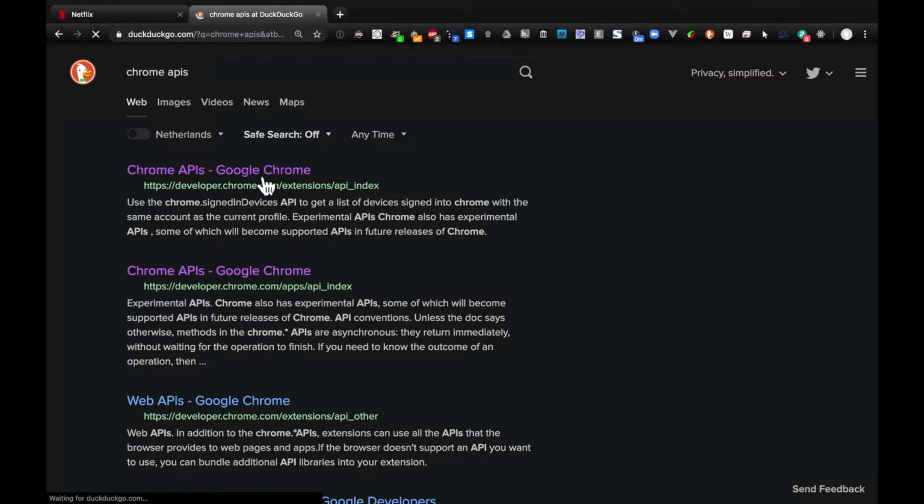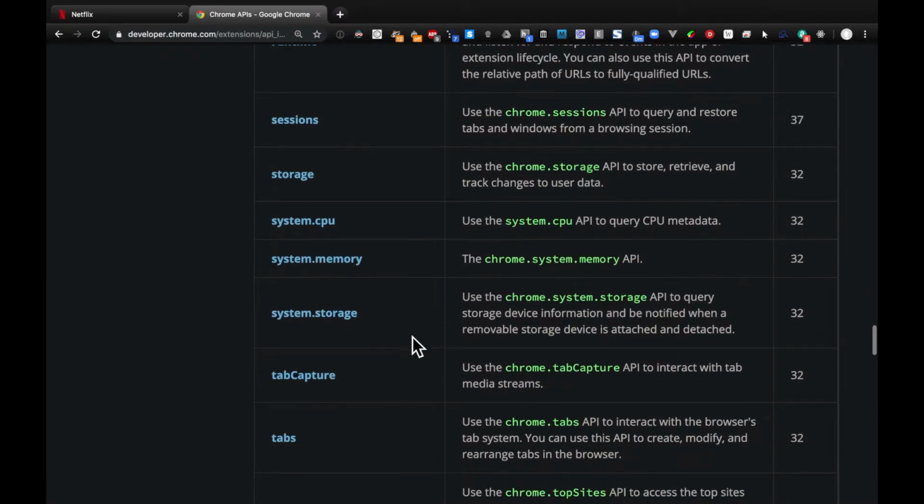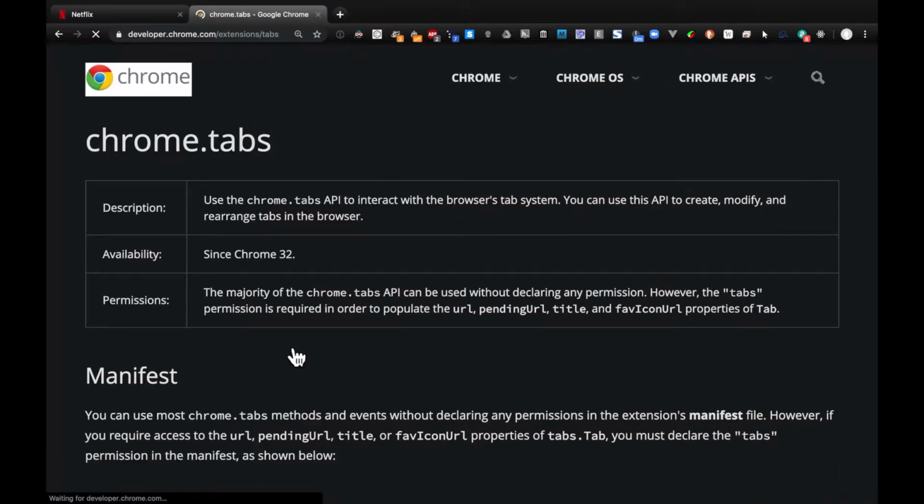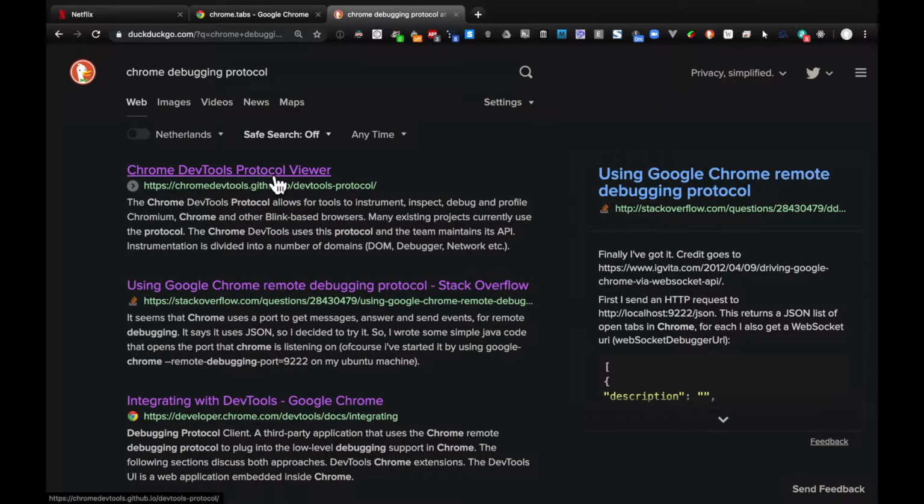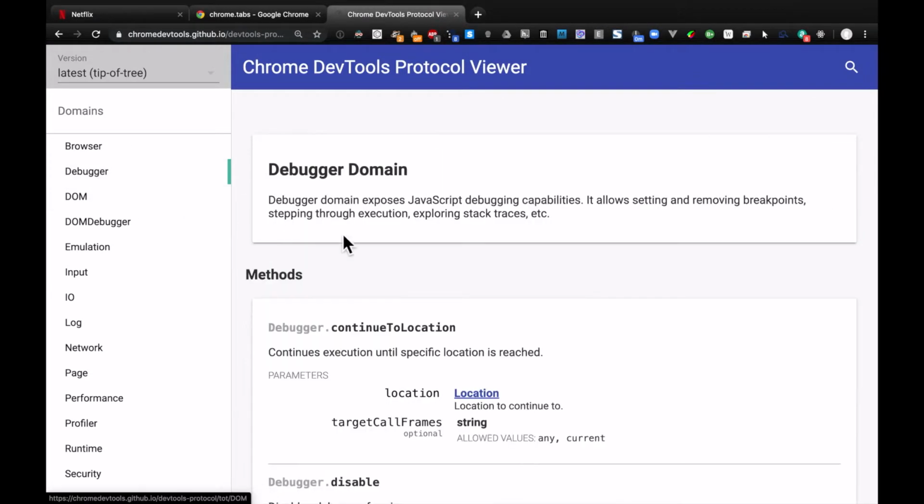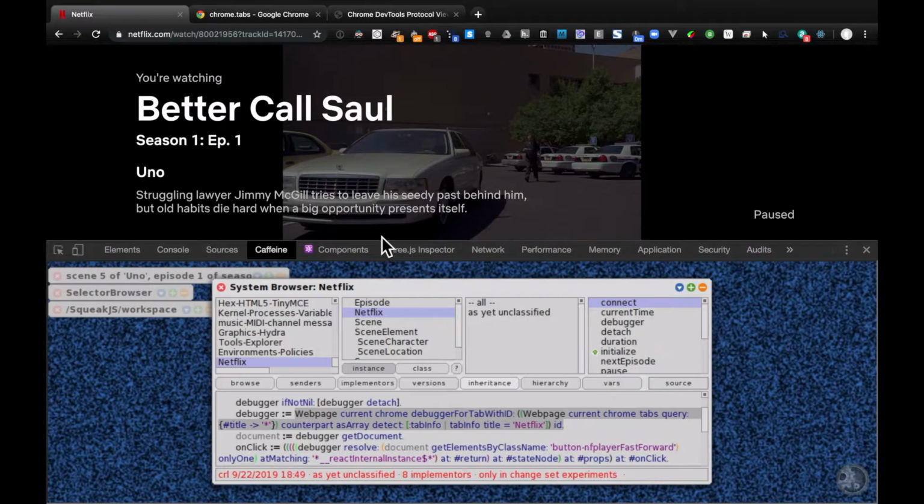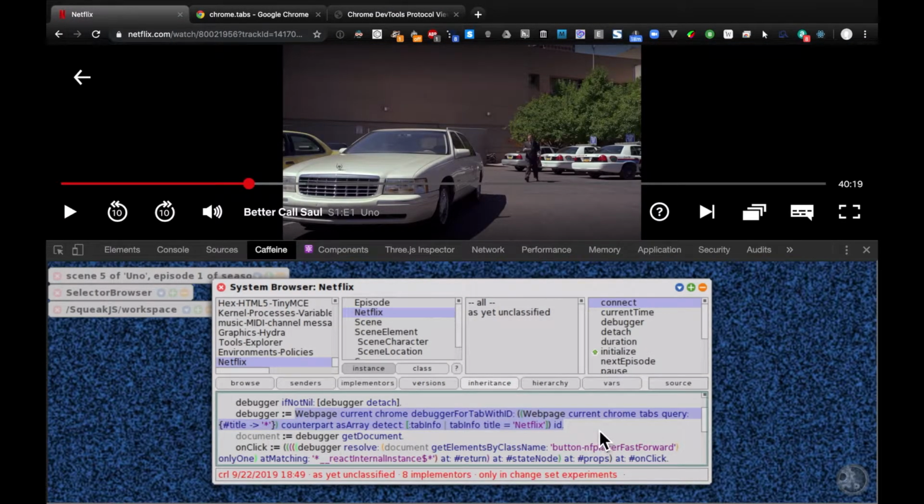Some important documentation here are the Chrome APIs that both Caffeine and the Chrome DevTools itself use to manipulate all this information. So to get our hands on the tab, we want to use the Chrome.tabs API. And to run our debugger, we want to use the Chrome debugging protocol, which has a bunch of sub-protocols called domains in it. Those two pages are really important.